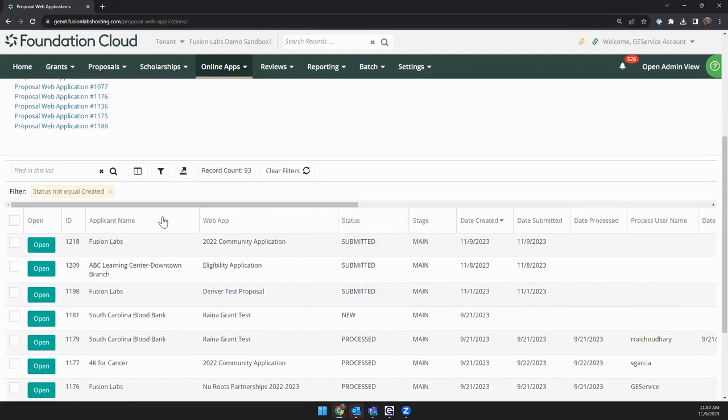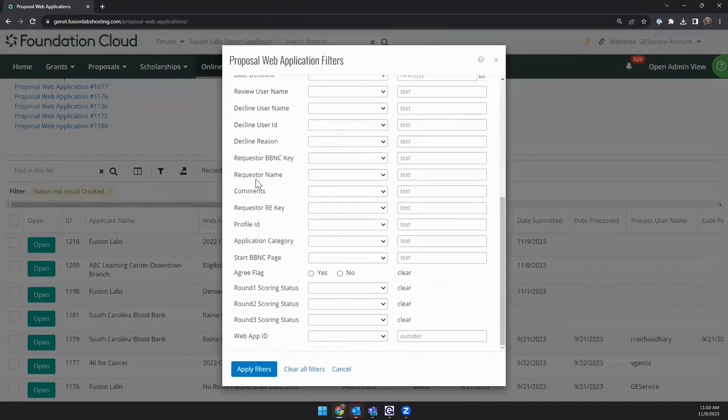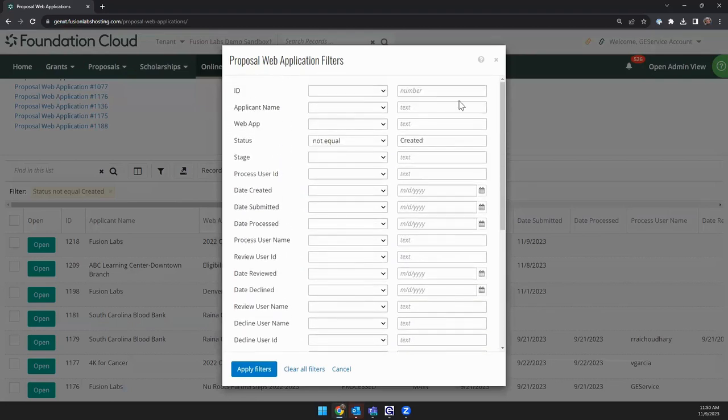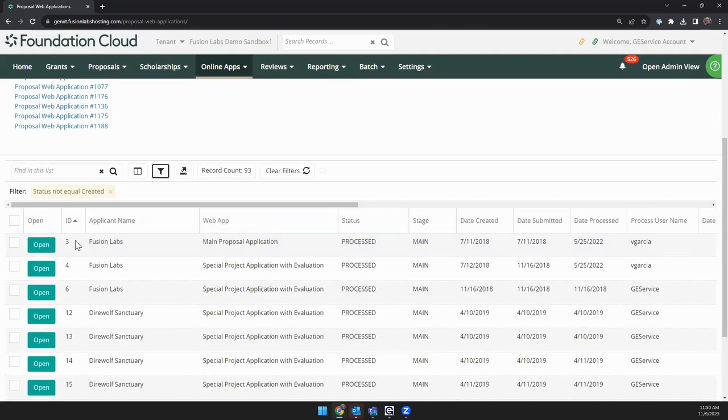So you could always come to this grid and filter it ahead of time and just say, instead of status not equal created, I want to see status. Where's my status field? Anyway, you can filter the grid here. You can search in that grid as well. You could sort the grid by ID. This shows the oldest first.